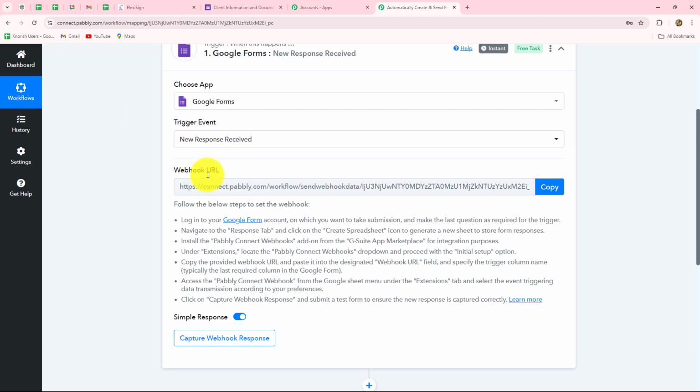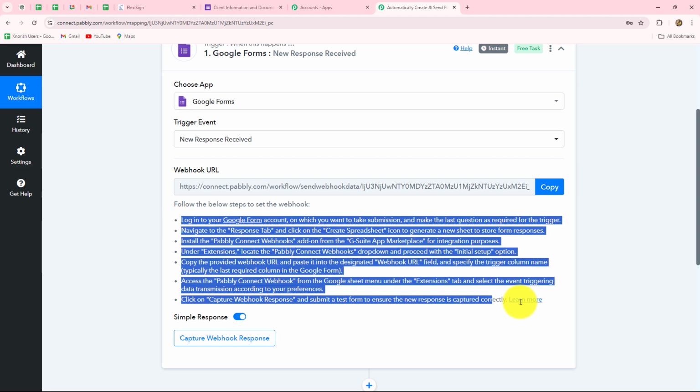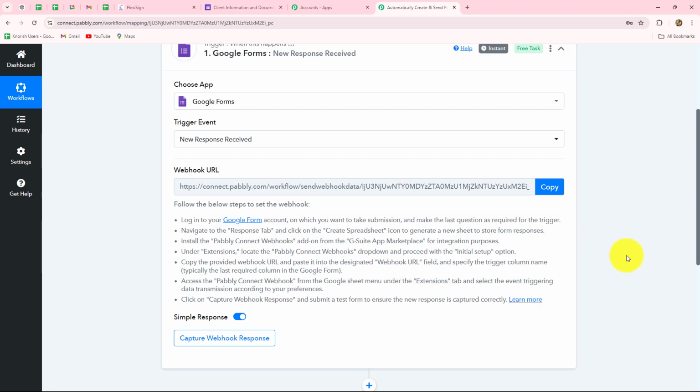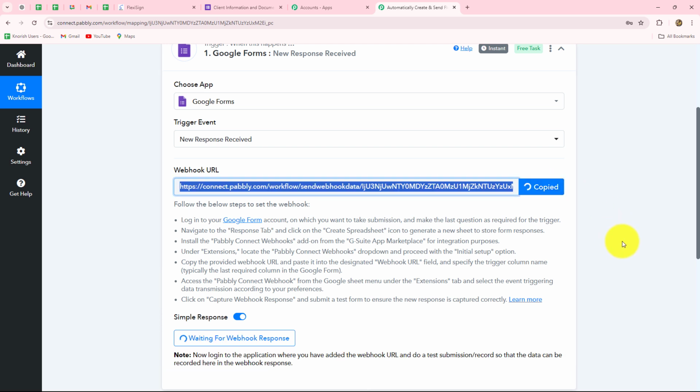As we have done that, here we have received a webhook URL and also some instructions. When we insert the webhook URL inside of a form, the connection will be built because it acts as a bridge to transfer the data of a new response from Google Forms towards Pabbly Connect. In order to insert this webhook URL and connect our Google Forms with Pabbly Connect for capturing the response, we have to follow the instructions given over here. So I will tell you exactly what you are supposed to do. First of all, let's copy the webhook URL and then I'm going to take you towards the form.